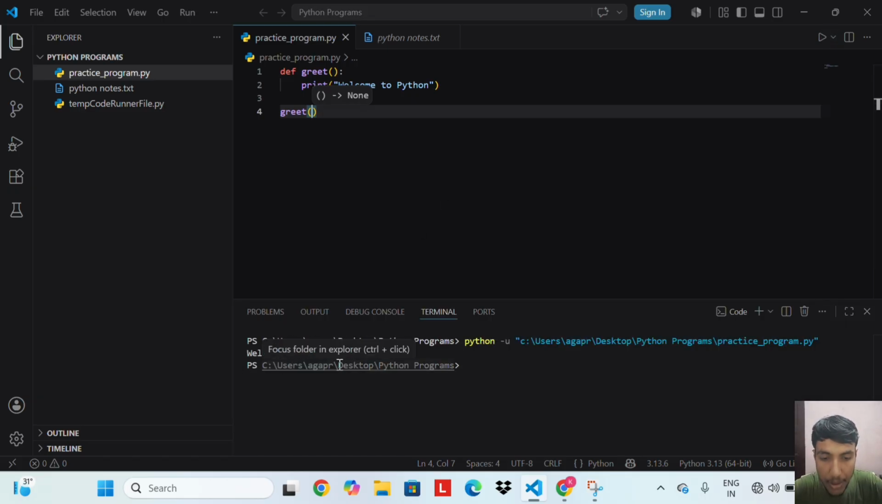First we define the function greet with the def keyword. The code inside just prints welcome to Python. But nothing happens until the last line greet is written. This is the function call. When Python sees this, it jumps into the function, runs the code inside, then comes back.